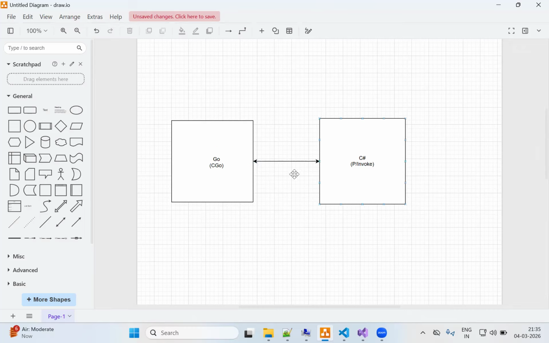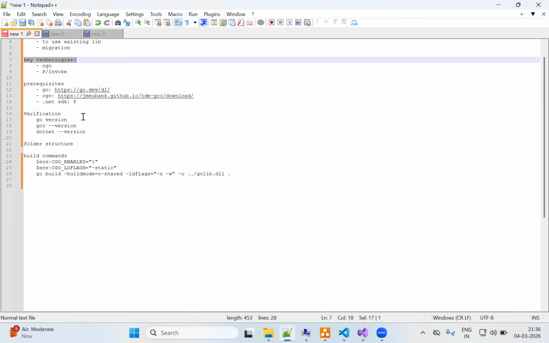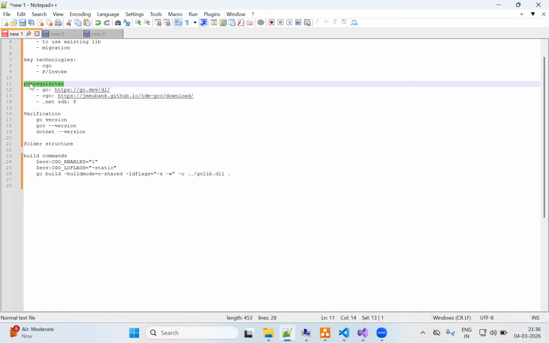So in short, to enable two-way communication between Go and C Sharp, we use CGO on the Go side and P/Invoke on the C Sharp side. Now let's look at the prerequisites required to build this demo app.